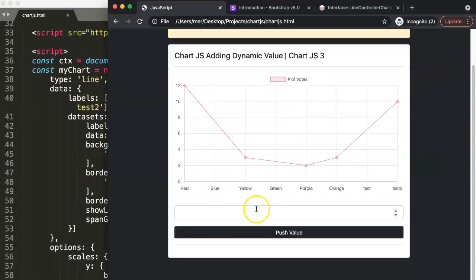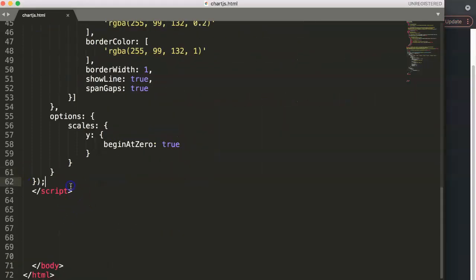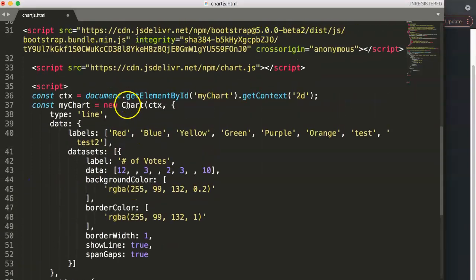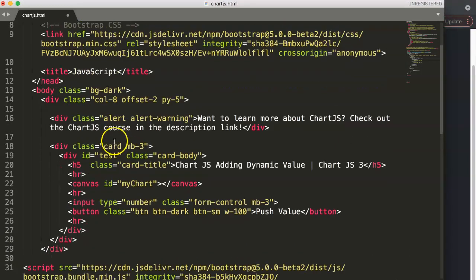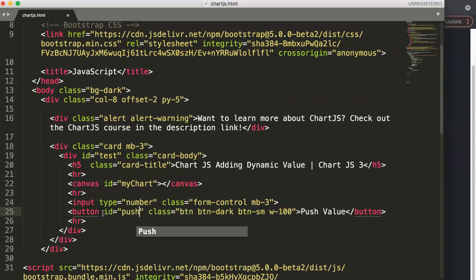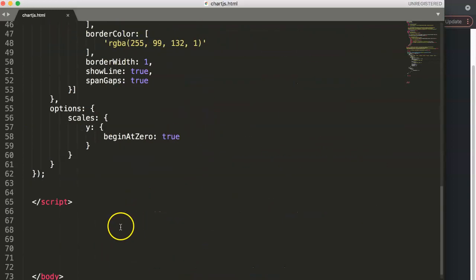So we're going to do two things. First of all, we're going to put in here a push. We will create a push value here by creating first a JavaScript. So what we're going to do here is, first of all, we're going to give this an ID. The push button will be having an ID push, and here we will have the ID push value. So there we will have that.